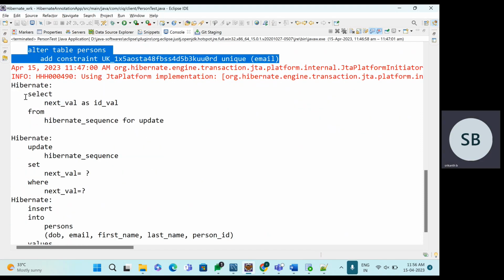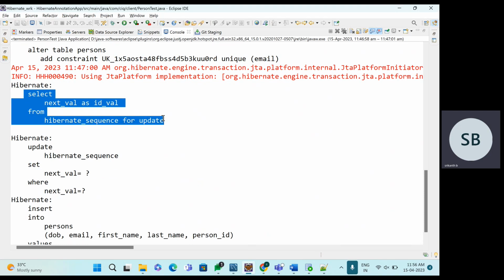Now scroll down. Here you can see that it fetched the results and updated the person ID.